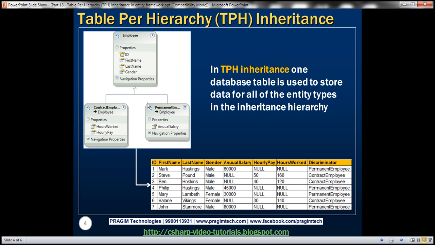Now, in spite of having an inheritance hierarchy here, we still want this data to be stored in the same table. So that's what table per hierarchy inheritance is all about. In TPH inheritance, that is table per hierarchy inheritance, one database table is used to store data for all the entity types in the entire inheritance hierarchy. So let's look at this in action. So let's flip to Visual Studio.